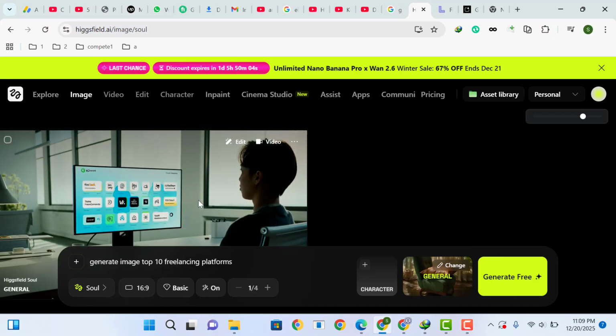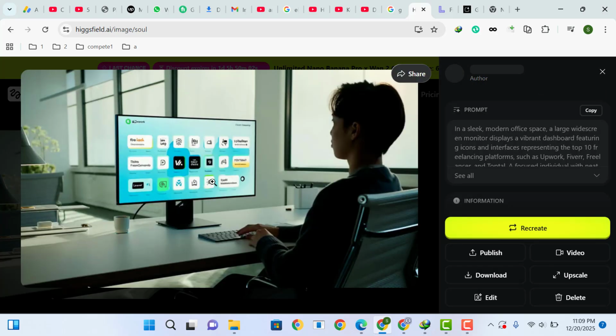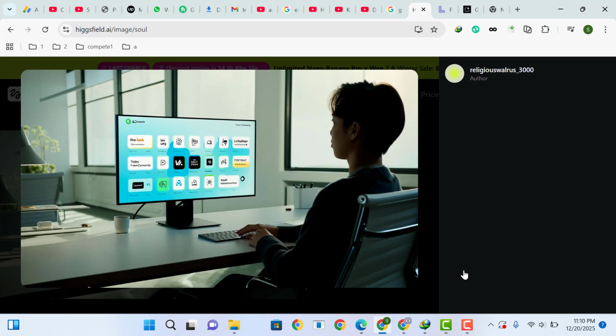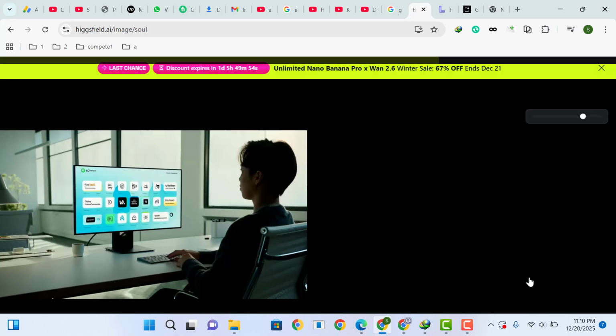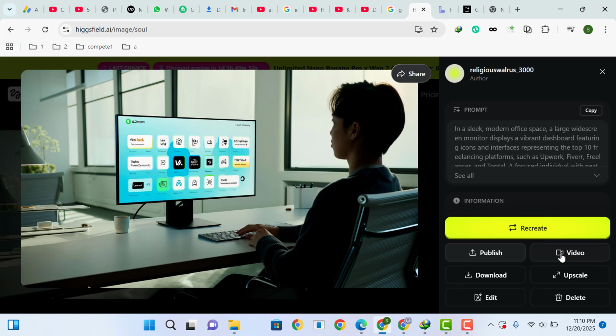Now here you can see a professional image is ready. Okay, you can publish it, you can save it into your laptop, you can also upscale, and also you can convert it into a video.